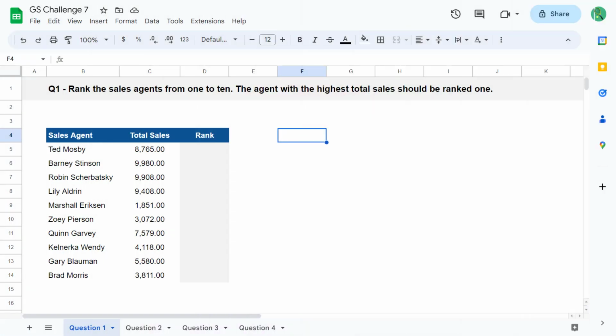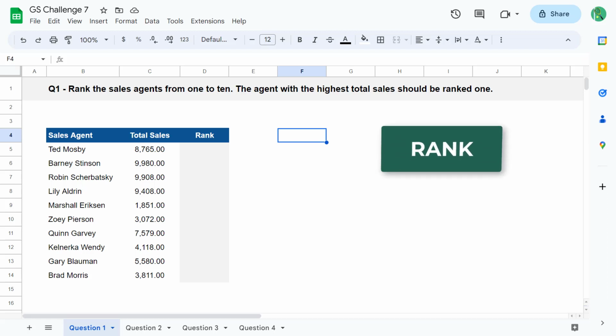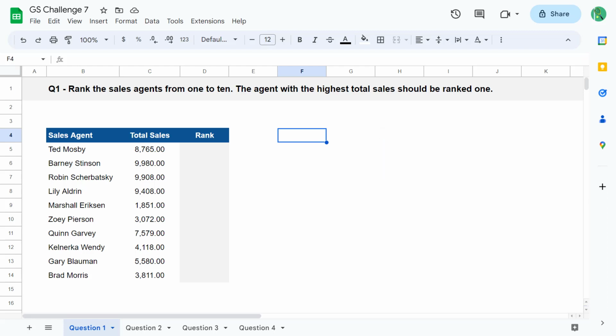Okie dokie. For your first question, you must rank the sales agents from 1 to 10 so that the sales agent with the highest total sales is ranked number 1. To successfully solve this question, the easiest thing to do would be to use the rank function. The rank function takes a value and then compares it to a range of values in order to determine that value's rank in comparison. And that, of course, is exactly what you want.